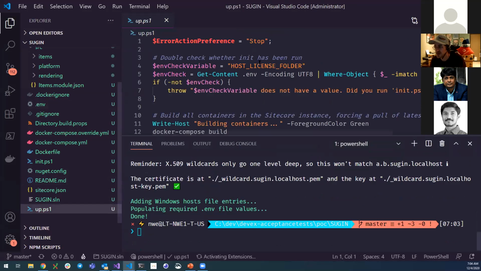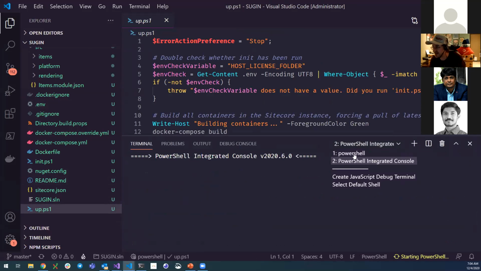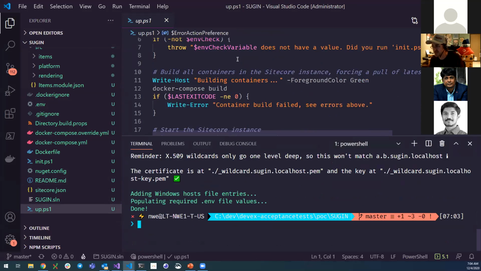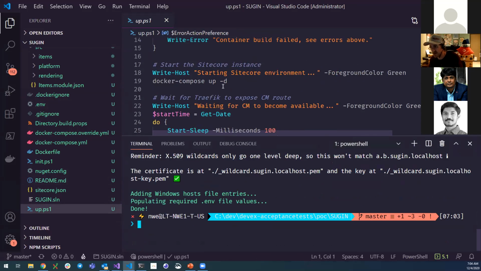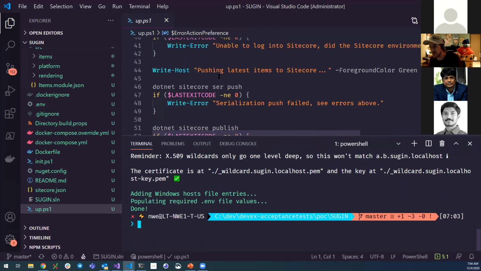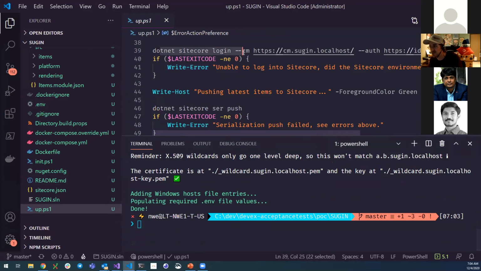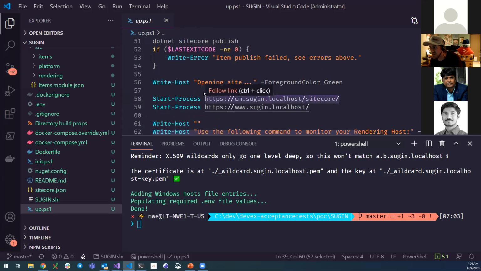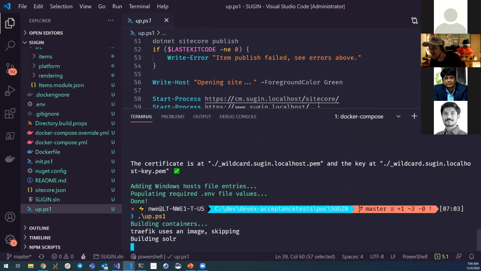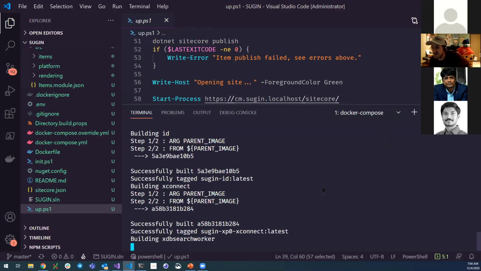So now there's also this up script that I can go ahead and execute. And we'll see it's going to do things like build the containers, start up the Sitecore environment, log into the Sitecore environment using the Sitecore CLI, push some items, publish them, and eventually it'll actually open our browser for us even. So let's go ahead and run that. This may take a minute, so while that goes, we'll talk about a few things.